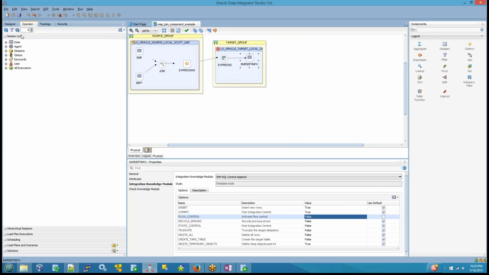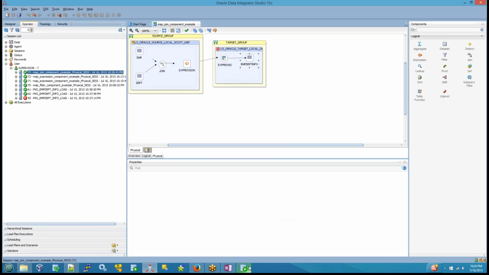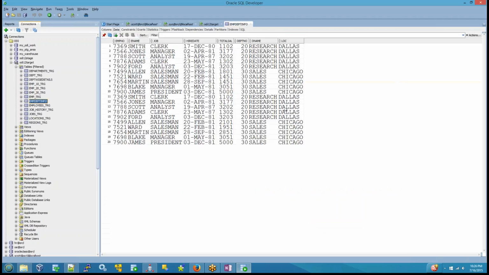So the session started. It's done. So now let's go to your table, the employee DEPT info table. See here, the data is loaded successfully. The total salary is calculated, and the department number, department name and location information. The complete information is loaded.